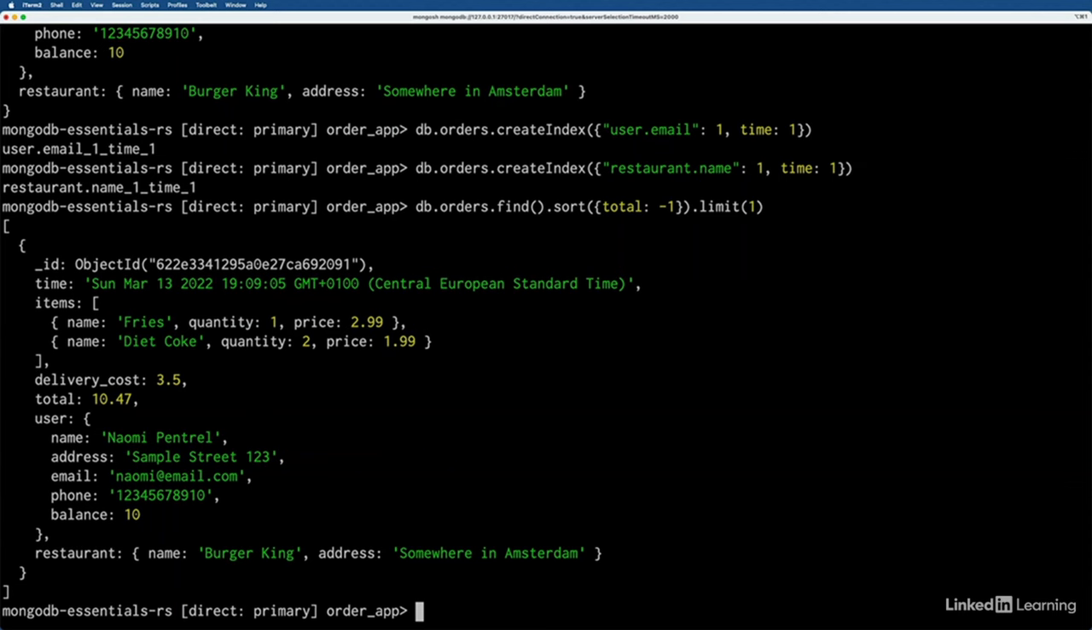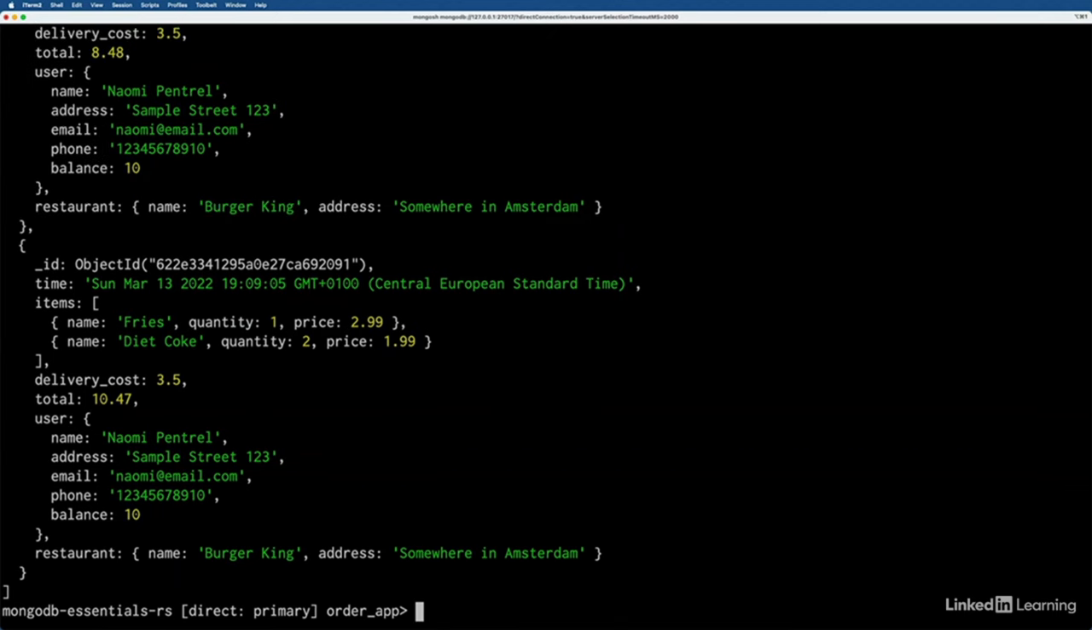All right. The next query I wanted you to write is to sort orders by the name of the restaurant. Now, the way we would do that is we would sort, and then inside the sort document, we would specify the field restaurant.name, and then we can specify 1 or -1, depending on how you want it sorted. Now, in this case, actually, both the restaurant names are the same, so this is not really telling you much, but if you chose different examples, yours should be ordered.